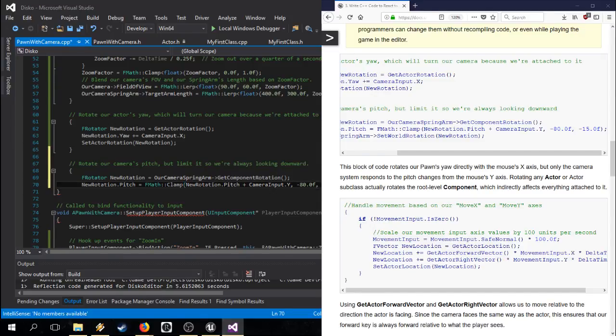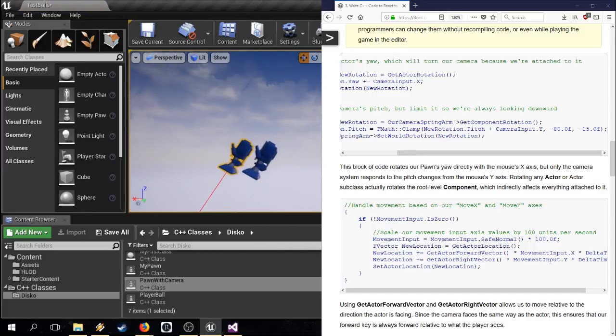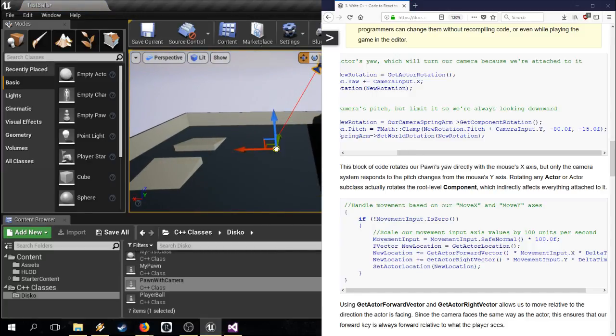I guess I could show that off real quick, just so I can understand it. So this is using our old pawn where we can't control it. What is this camera doing here? Oh, I set pawn.